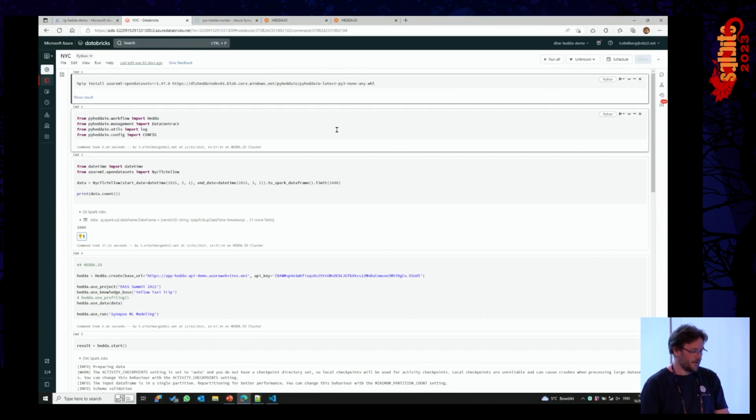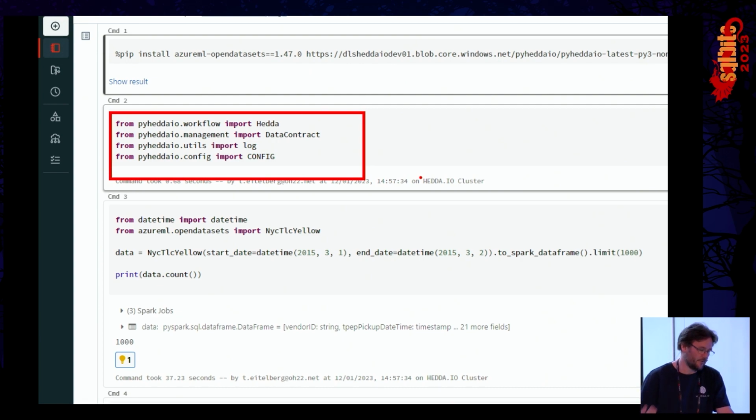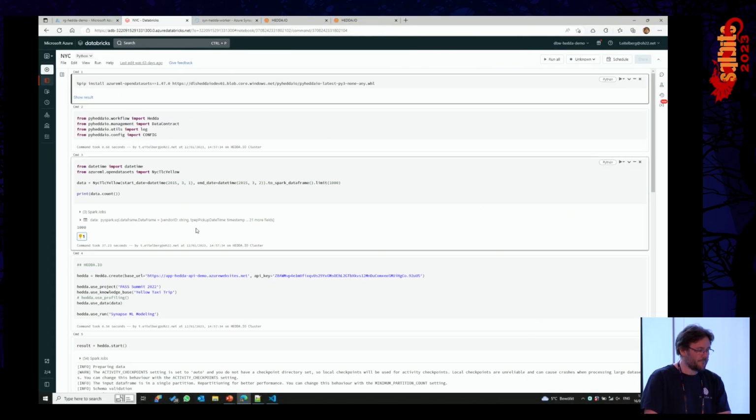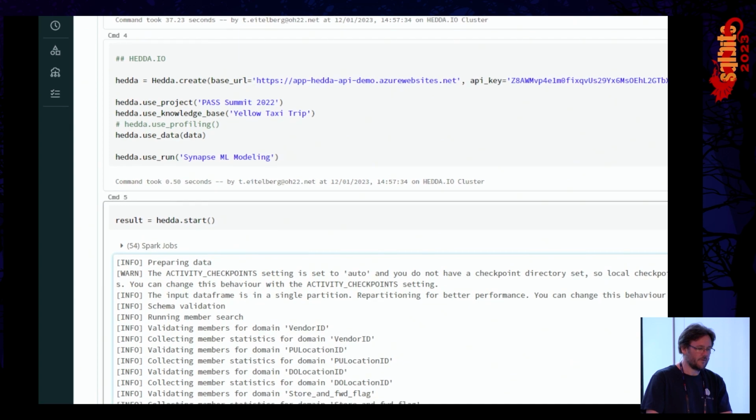And then in the next cell, we are referencing these PyHeader libraries, so that we can use them in our notebook. In this example, as you can see here, we are just using the open dataset from Microsoft to load this New York taxi dataset. And the important part for us is here, the header IO part.